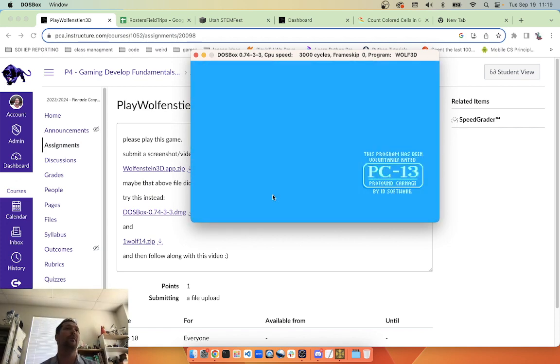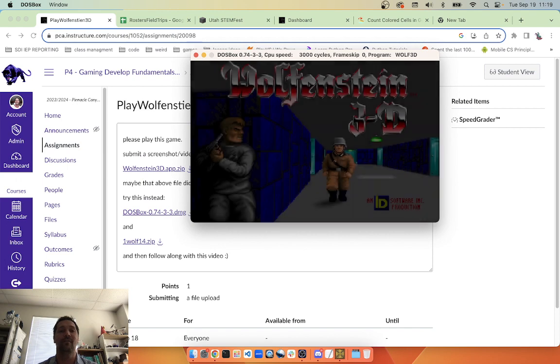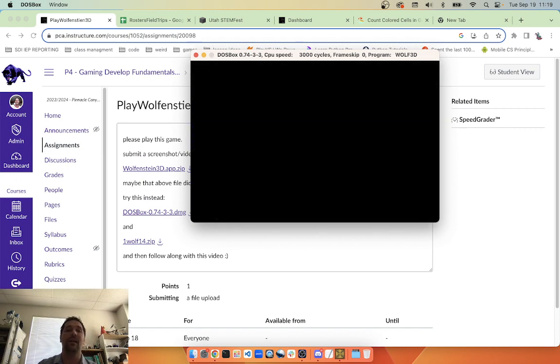This is why I know so much about computers, because to play a video game back when I was a kid, you needed to know all of this stuff about computers. And so now you can play Wolfenstein 3D.